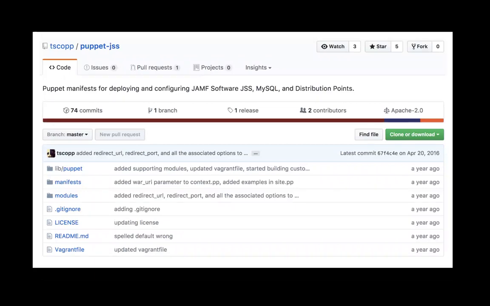So it's a set of Puppet modules that can build up and configure your JSS. It can handle the JSS, the MySQL distribution points, dev and prod. And if you have Puppet and you have Casper, check it out. And if you want to take over the project, I can give you some notes because I don't think Tim has time to work on it anymore. And I think it also supports Vagrant.